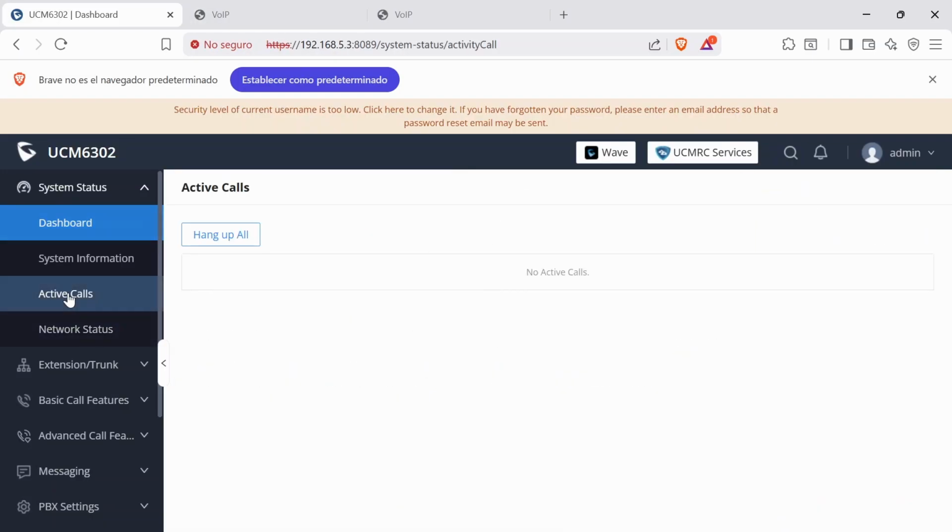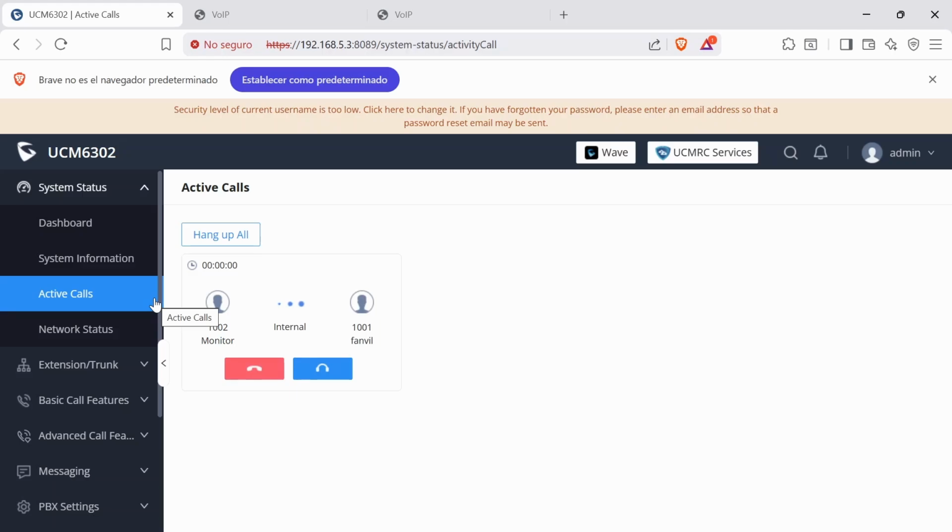We proceed to dial 1001, we dial the speaker, and the music stops there. We hang up the call, and the music would continue playing.